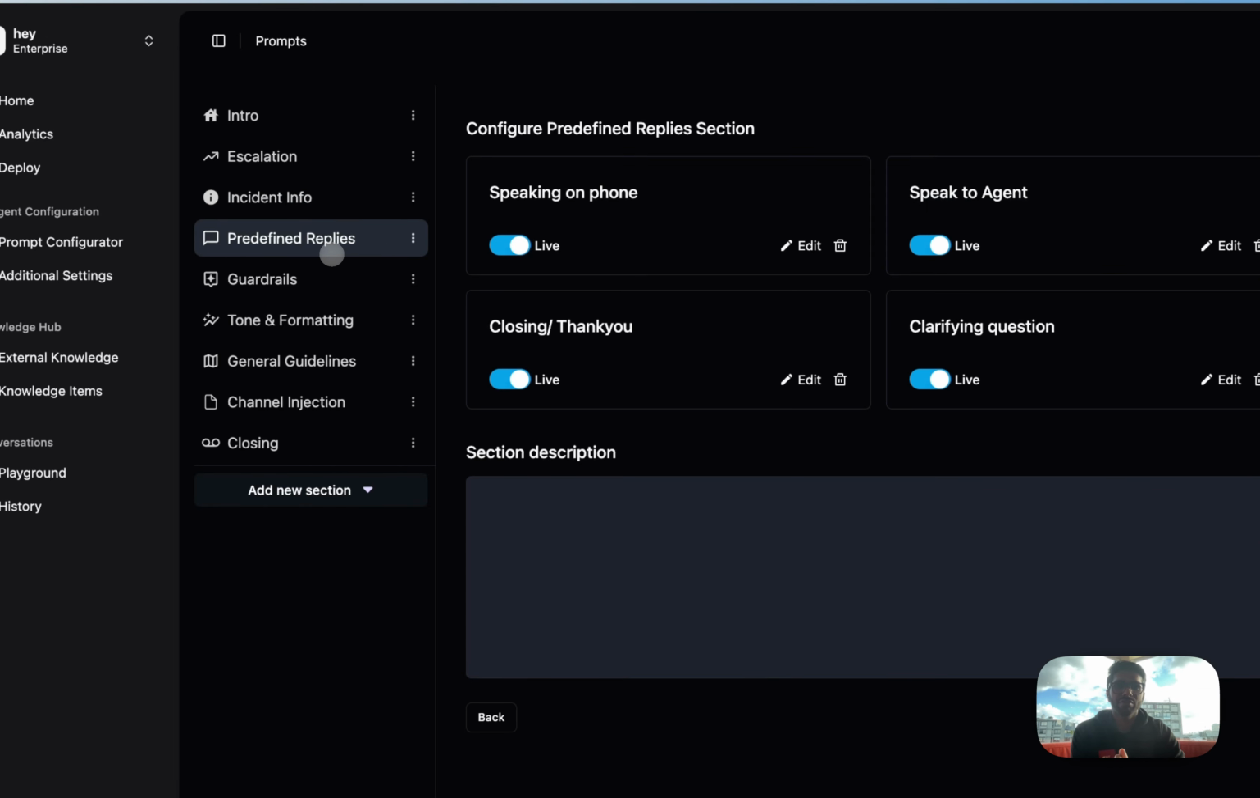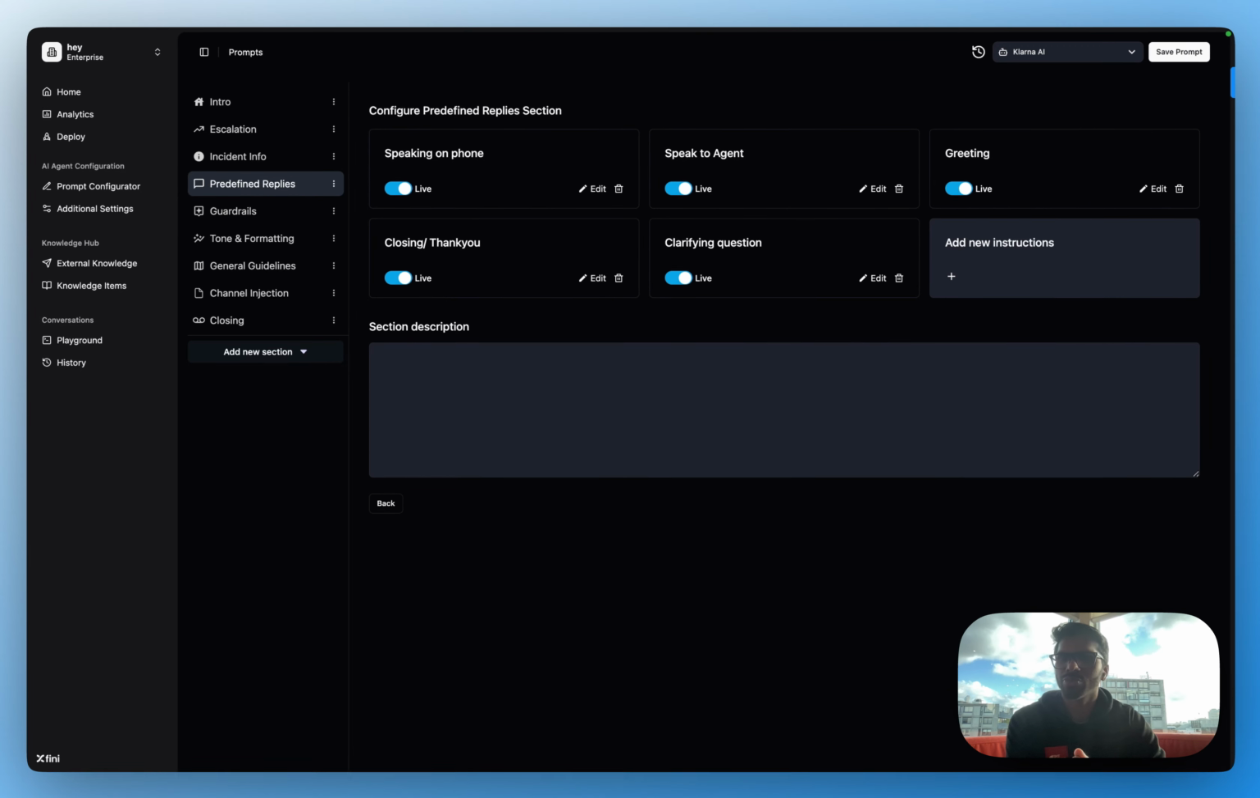The next one is predefined replies. These are specific scenarios where you would want the model to answer in a certain way, which could be things like what happens if users ask to speak on a phone, speak to an agent, etc.